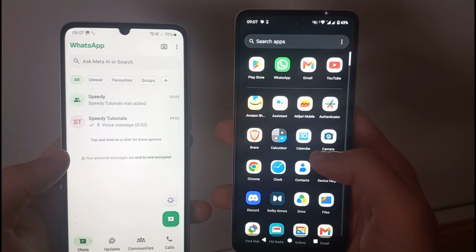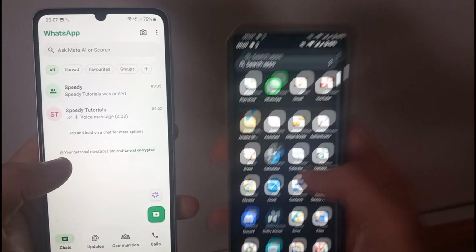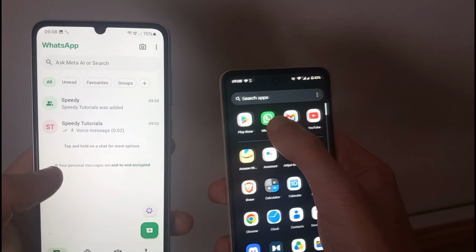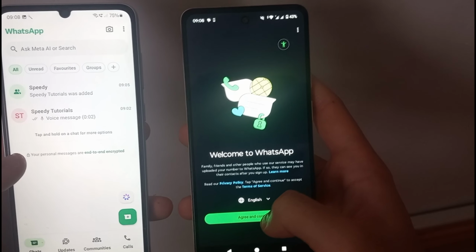WhatsApp, how to link a device. So I've got WhatsApp on this phone. I want to link it to this phone. So I'm going to open up WhatsApp on the other phone, on the new one. Once it comes up, I'm going to click on agree and continue.